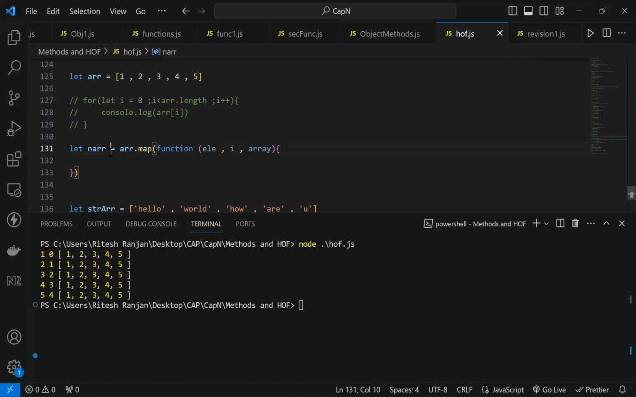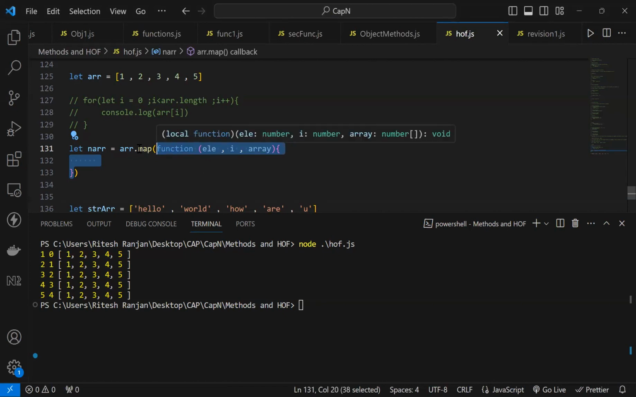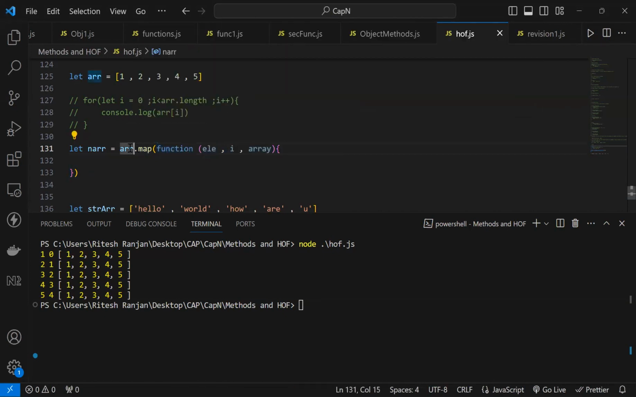Okay? Why are we storing it in a new variable? That's a story for 5 more minutes later. But for now, is that clear? So the callback function syntax is fixed. It's not a named function, it's an anonymous function. So yes, it's fixed. You have to always write this syntax. What is going to change is which array you are mapping over. That's all that is going to change.